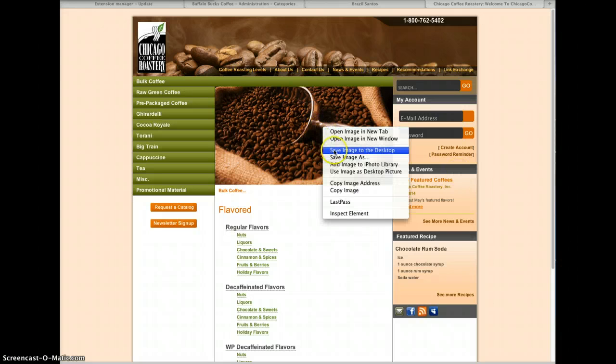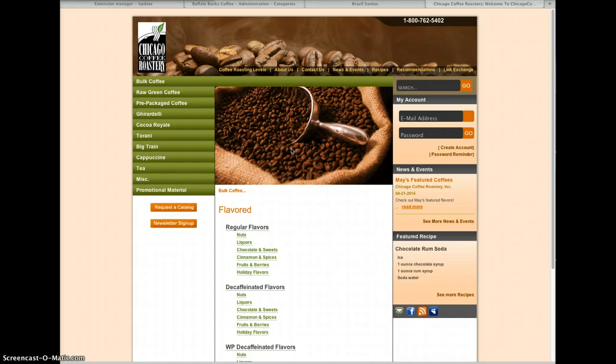Now if you don't have a Mac, but most browsers, you just right click on the image that you want and you just choose save image to the desktop. It may be called save image as or something, and then just save it on your desktop, and then just give it a name, rename it so it's connected to the category or the product. Okay, so I've done that.